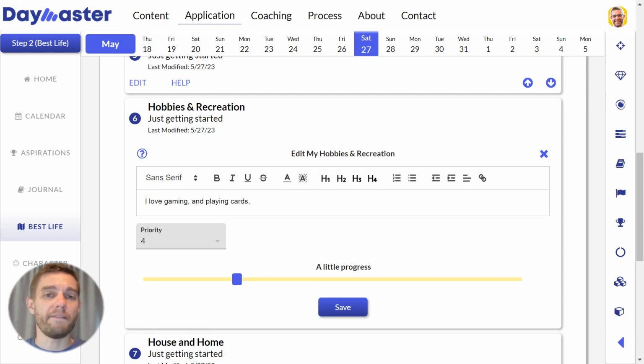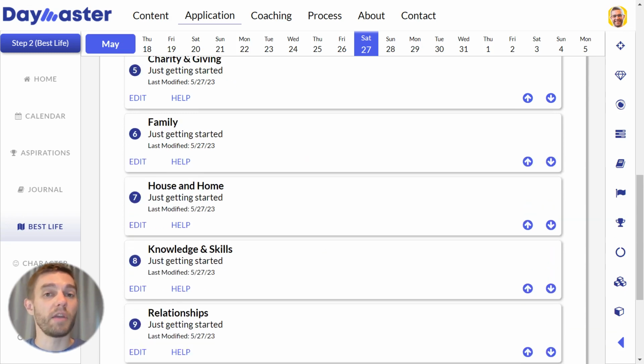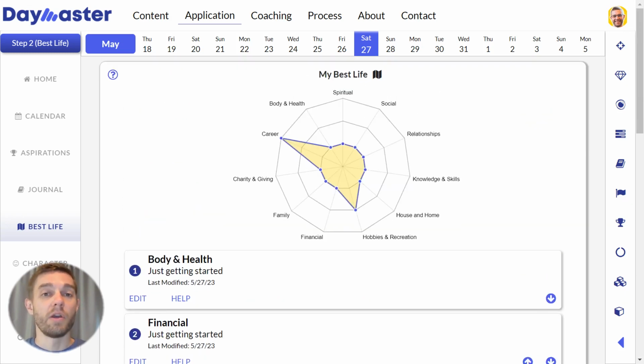This is going to be a fantastic perspective to define where you want to take action, which leads us to our next step, aspirations. So go ahead and finish that up, and I'll be waiting for you to take care of your aspirations after that.